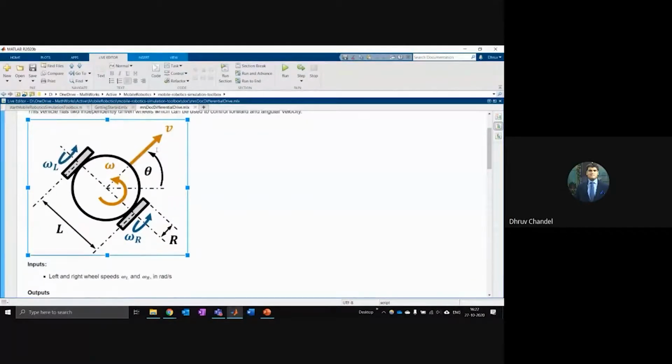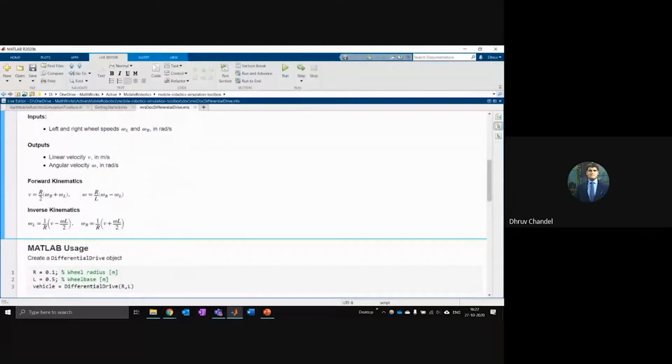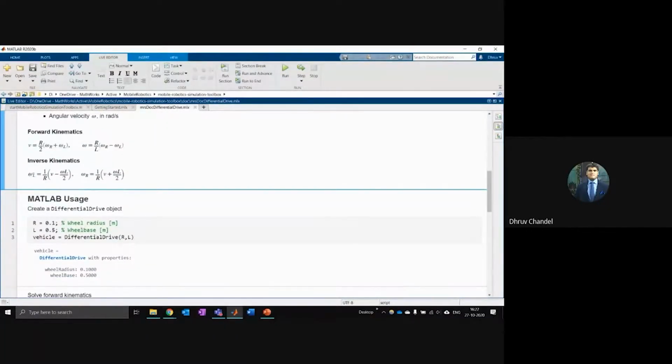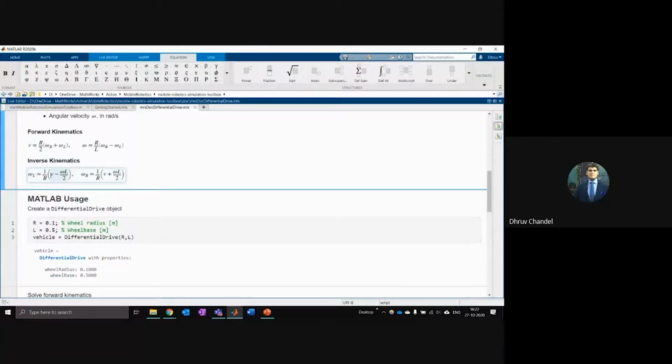Now, working out the inverse kinematics is also relatively easy in this example. Suppose I want my robot to move at a certain speed and spin at a certain angular velocity. That's the orange part. I can just invert these equations and work it out backwards. So my omega L should be 1 by r times v minus omega times L by 2. And my omega r should be 1 by r times v plus omega times L by 2. That's it.